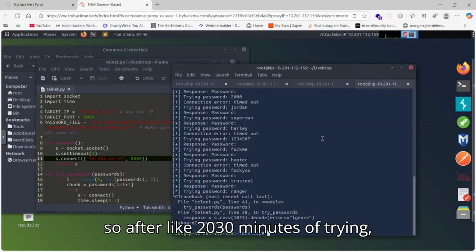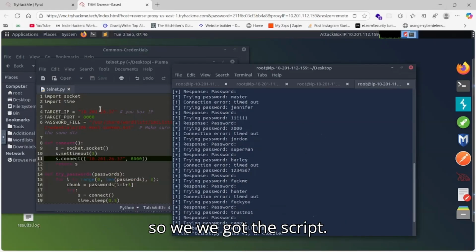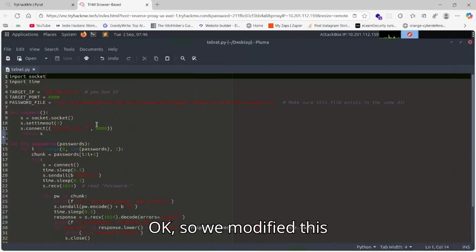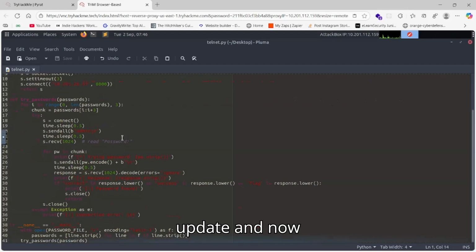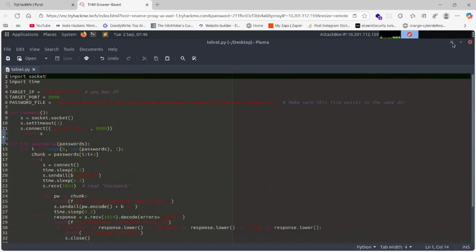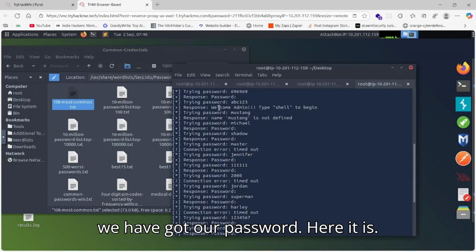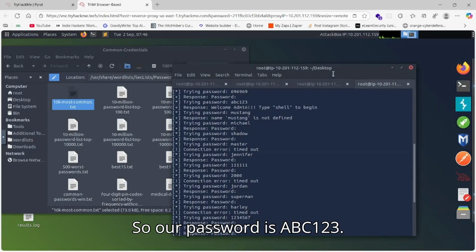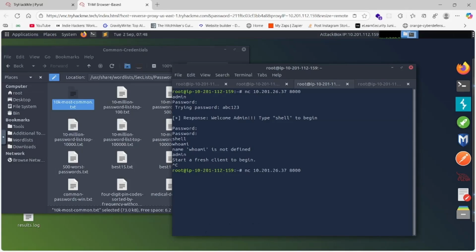So after 20-30 minutes of trying, we got the script. Okay, so we modified this a bit, and now we have got our password. Here it is. So our password is abc123. Now, admin. Now password abc123.